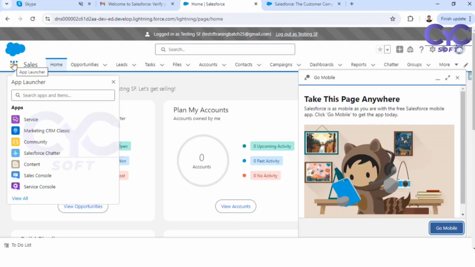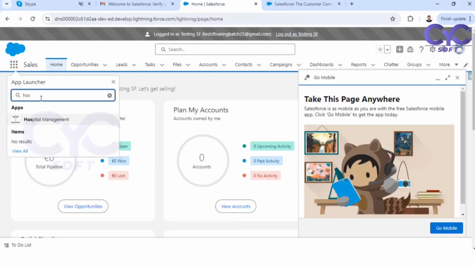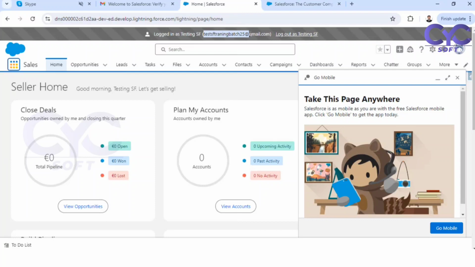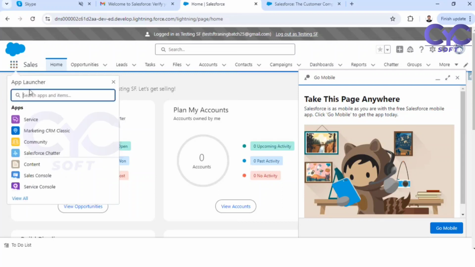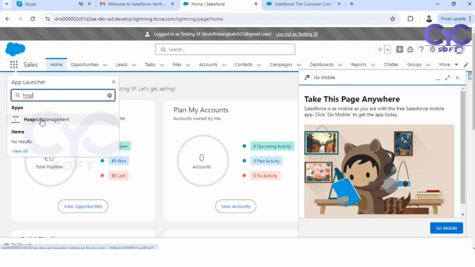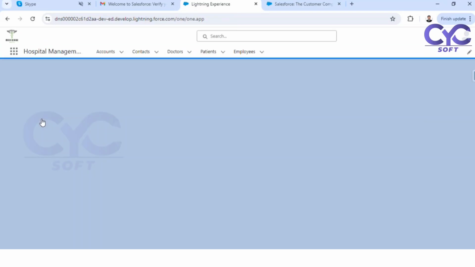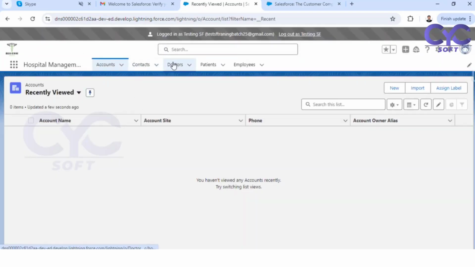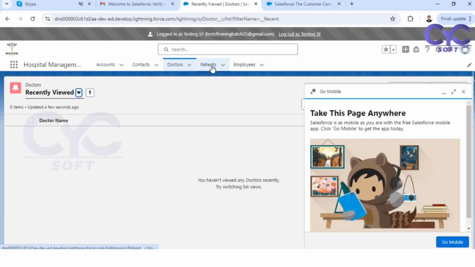What is that? Hospital management application. See, previously it is not visible. It's the same testing user only. Previously I had given the standard user profile, and now I have just modified some of the access to him. I have added some extra access to him. This hospital management application, I have just added to him. See here, doctors, patient, employees. He is able to view this.